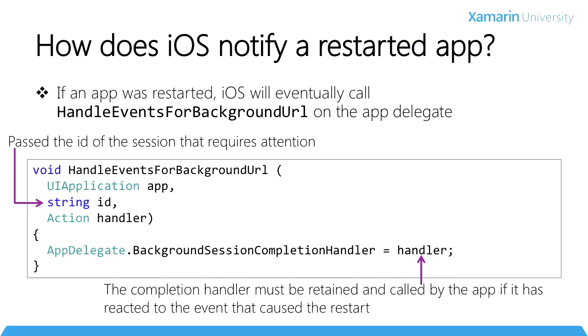If an app gets restarted, iOS will trigger almost the same lifecycle methods as for a normally started application. It will call the FinishedLaunching method, and then it will trigger a special method that is related to background transfer. That's the HandleEventsForBackgroundUrl method that you see here. This signals us that the app was launched due to a file transfer event. Please note that WillEnterForeground and DidActivate won't be called. The app never enters the foreground. It will be launched into the background directly.